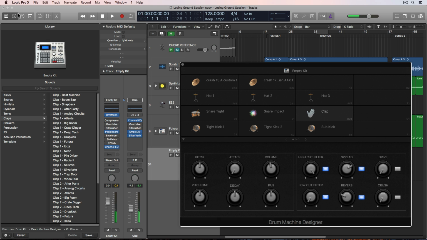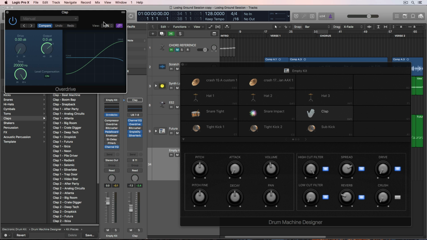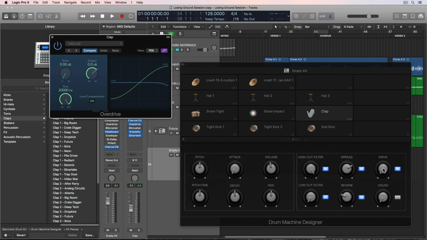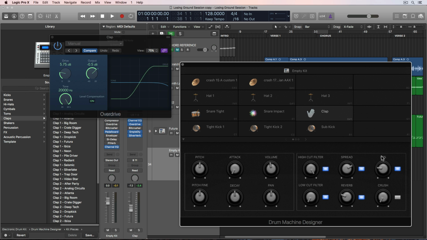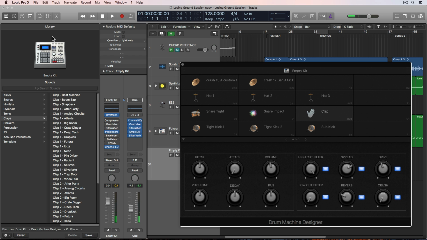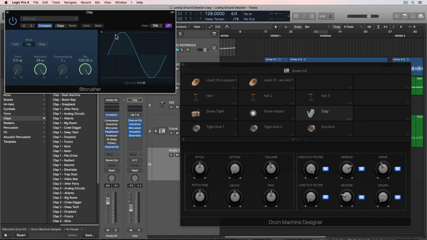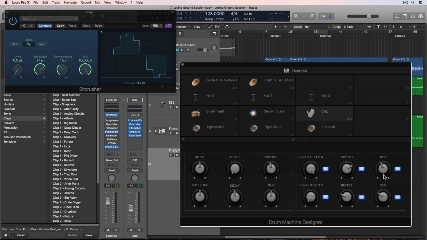And then with the drive knob, this turns on the overdrive plugin. And when we pull up the drive, this pulls up the drive amount and also pulls down the output volume to compensate. And then the crush is a bit crusher. This turns on the bit crusher plugin. And when you roll this up, you can see it pulls the resolution down.